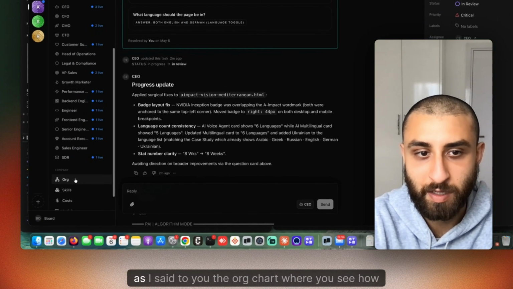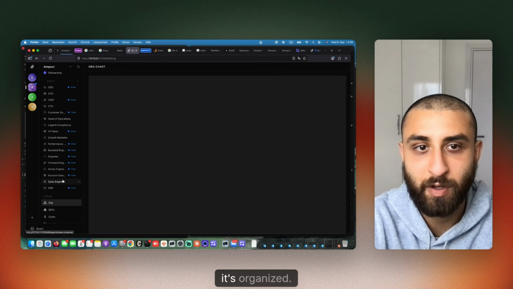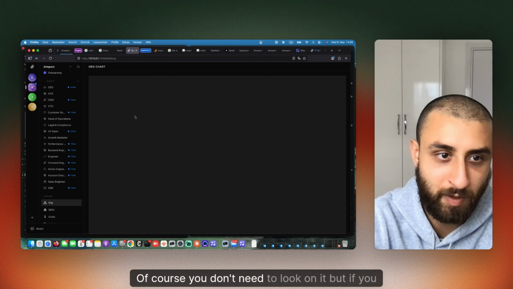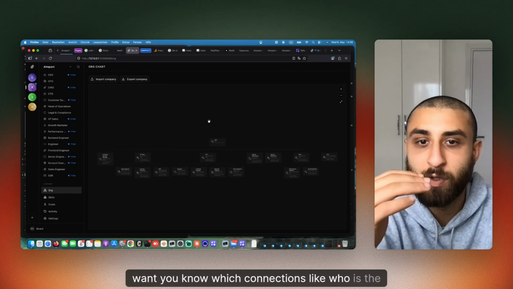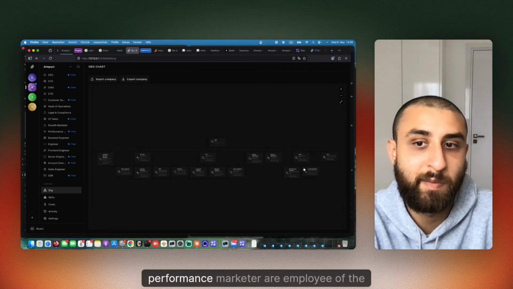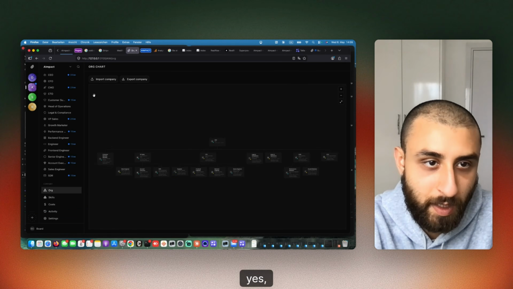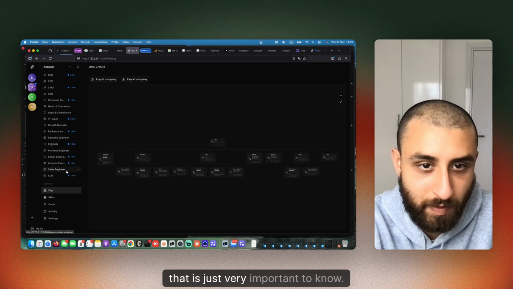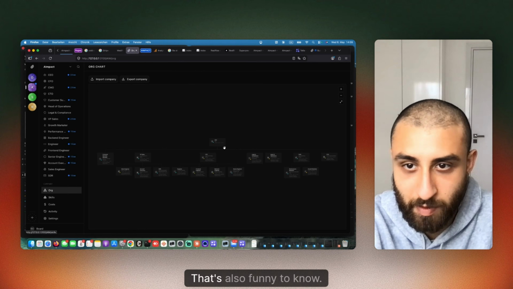You have, as I said to you, the org chart where you see how it's organized. Of course, you don't need to look at it, but if you want, you know which connections, like who is the boss of whom. See the connections, like growth marketer and performance marketer are employees of the CMO, for example. Yes, that is just very important to know. Now you can import and export companies. That's also funny to know.